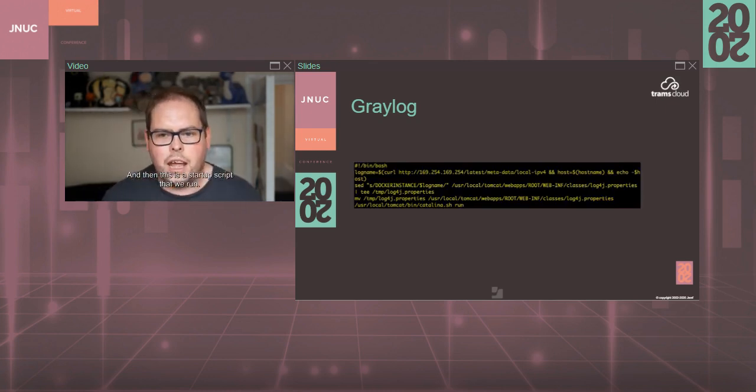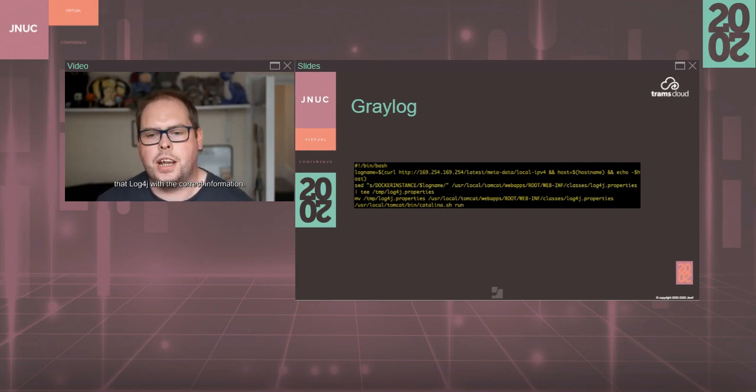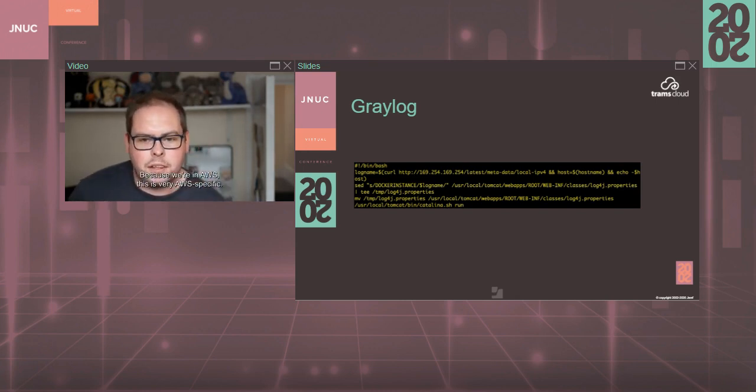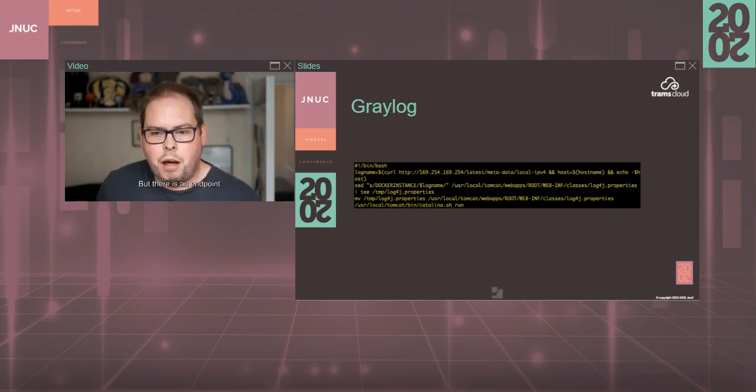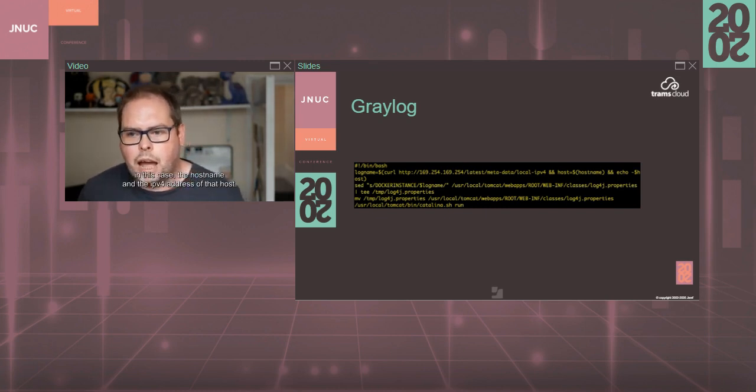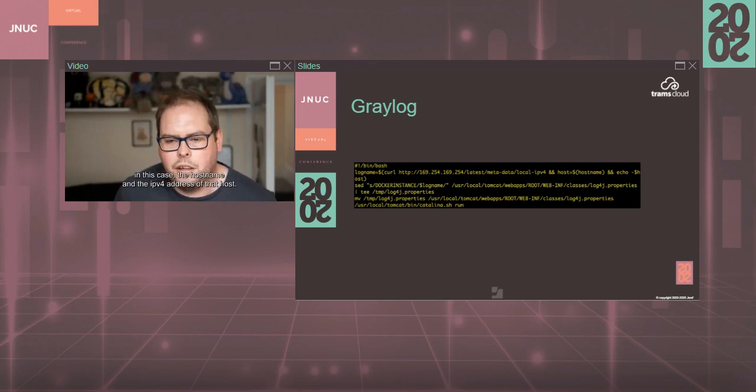And then this is a startup script that we run. When we start a new container, we don't want any manual intervention. We want the logs to be streamed out to Graylog, and we want it to populate that log4j with the correct information. Because we're in AWS, this is very AWS specific, but there is an endpoint we can query on a local machine that gives us information, in this case, the host name and the IPv4 address of that host, and then we can tag that into our log4j.